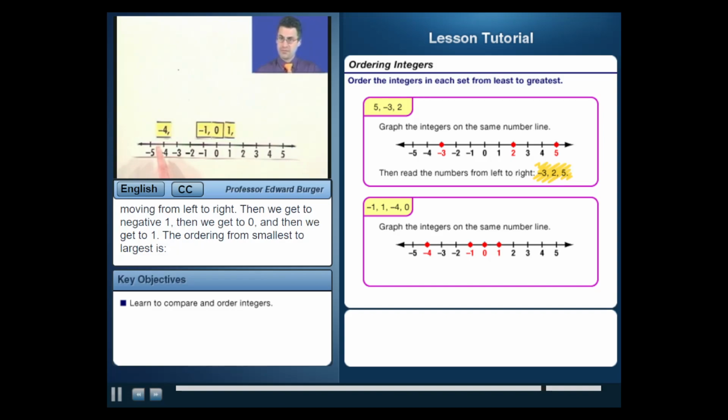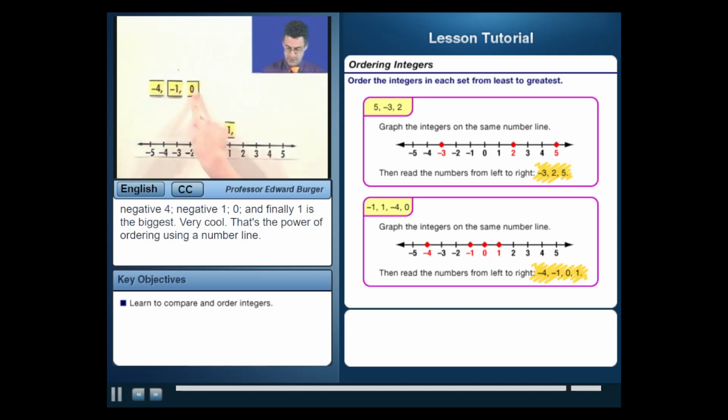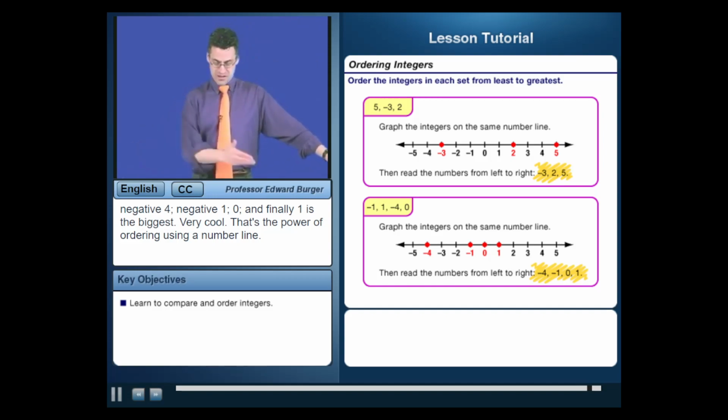-4 is the smallest, moving from left to right. Then we get to -1. Then we get to 0. And then we get to 1. So the ordering from smallest to largest is -4, -1, 0, and finally, 1 is the biggest. Very cool. That's the power of ordering using a number line.